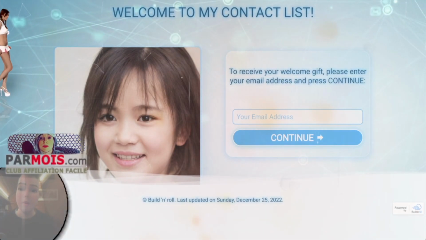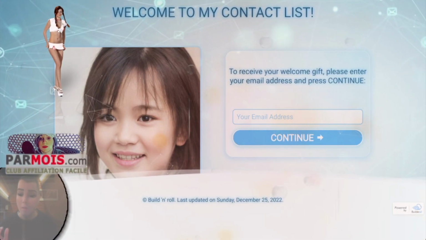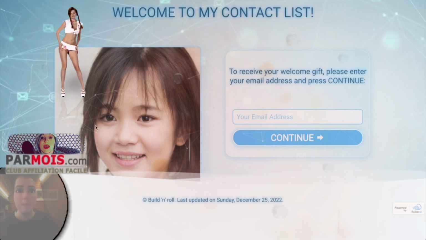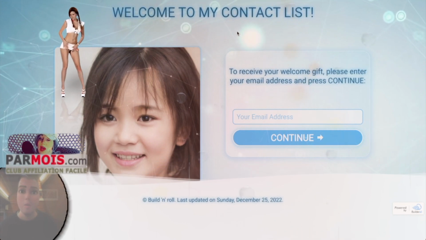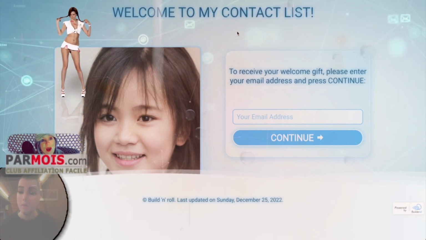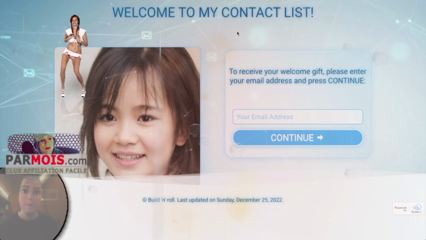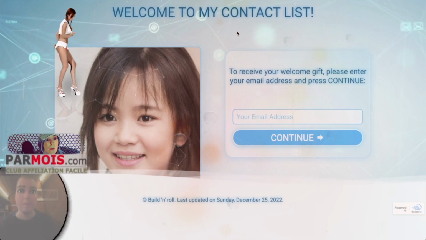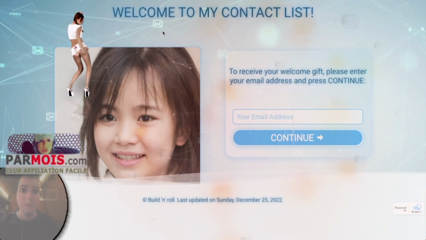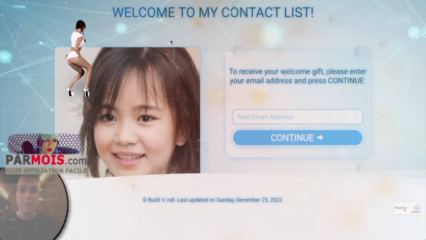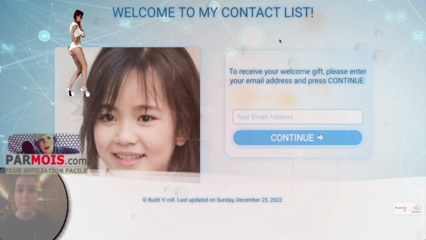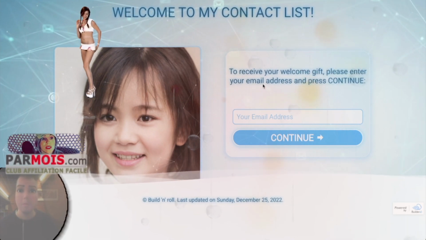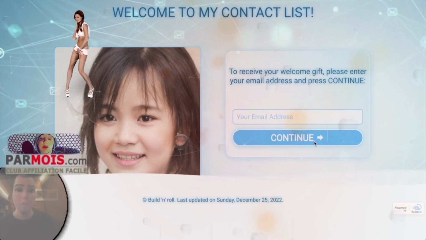So this is a lead capture page, a dynamic one, which means I need only one such page in order to promote anything. So anything on the internet is a lead magnet. Here is how it works. Here you have the default page. It just says welcome to my contact list. To receive your welcome gift, please enter your email address and press continue.